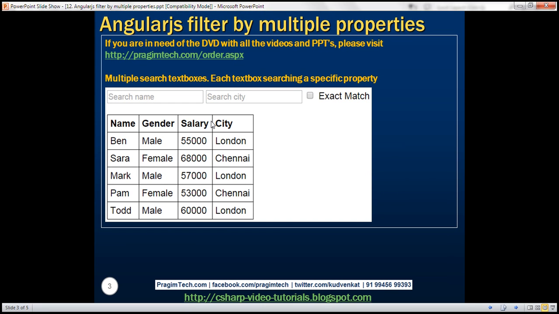So here is what we want to do. Notice we have two search text boxes here. The search name text box is going to search only the name property, whereas search city is going to search only the city property. When we check this box, exact match, the search is going to be an exact match.